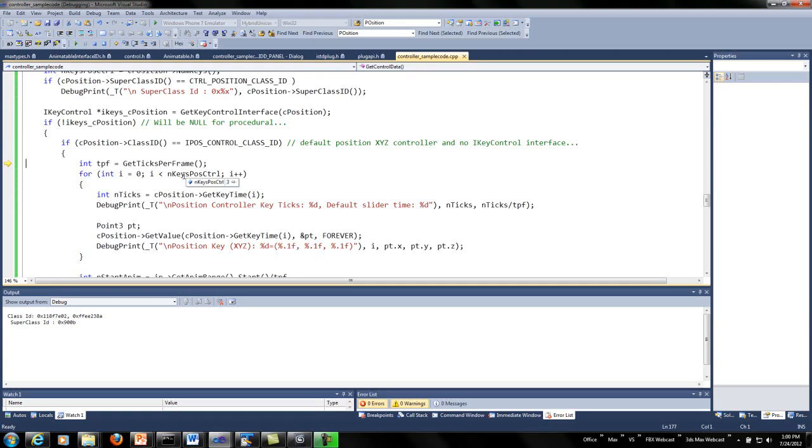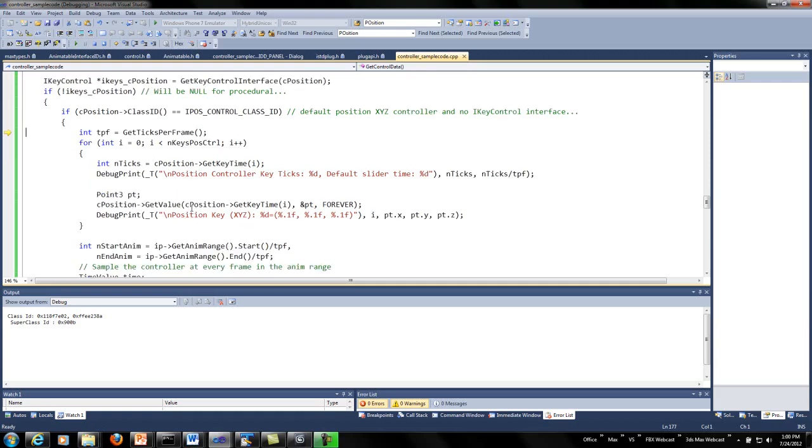And then I can do things like get the key time directly from the controller. I can also get value directly from the controller. Those are the two operations that you would typically do to get the data. So in order to do some calculations, I'm going to determine the ticks per frame. And then I'm going to step through this, and you're going to see that there were 3 keys. So that was 1, 2, 3.